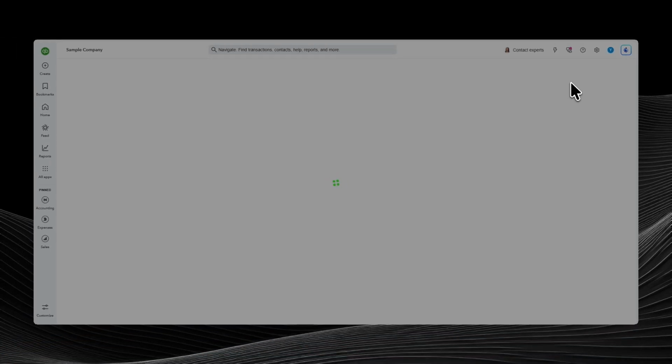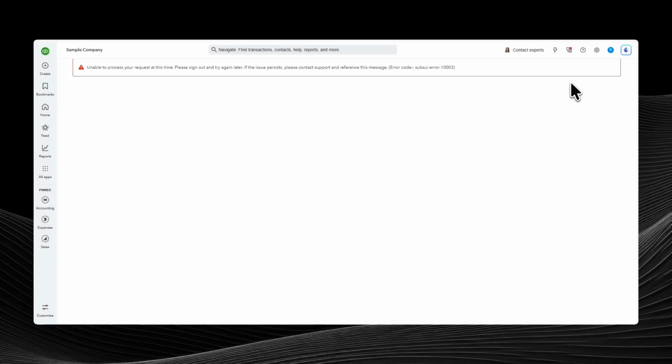Before switching plans, it's a good idea to quickly check that your payment information is up to date. If needed, update your payment info here so there are no issues when the change is processed. Making sure your billing details are current can help the transition go smoothly.